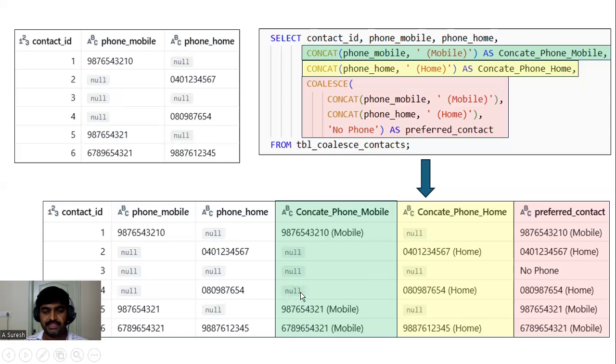If you come to here, the first one is null and the second one is a non-null value, so we print that here. Similarly here, this is our first non-null value, so we get that here. If you see here, we have two non-null values. When we have two non-null values, we get the first non-null value in the result. See here, 3 to 1 mobile.